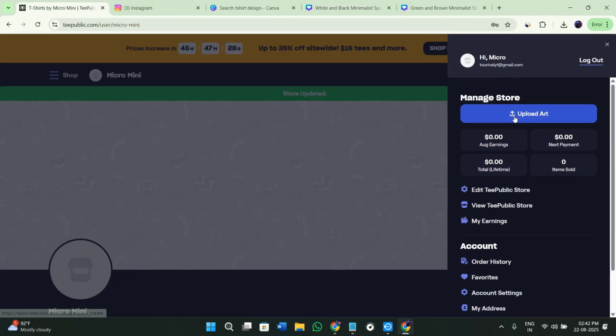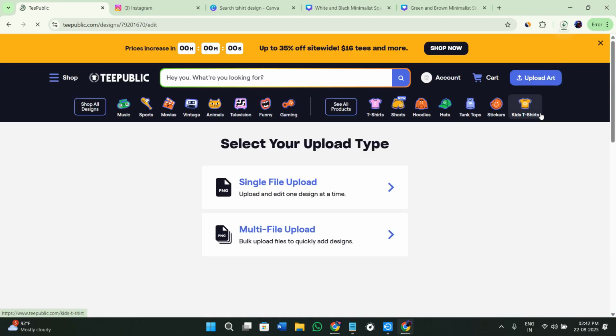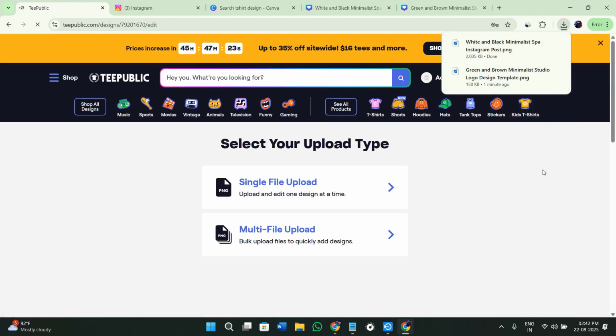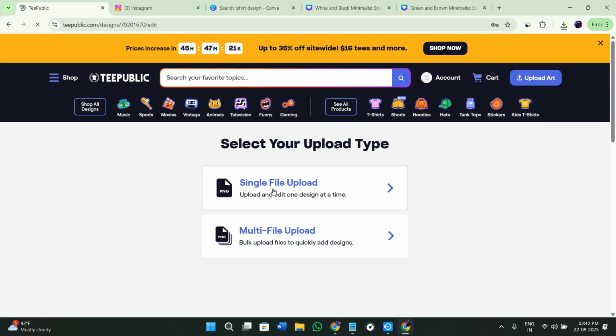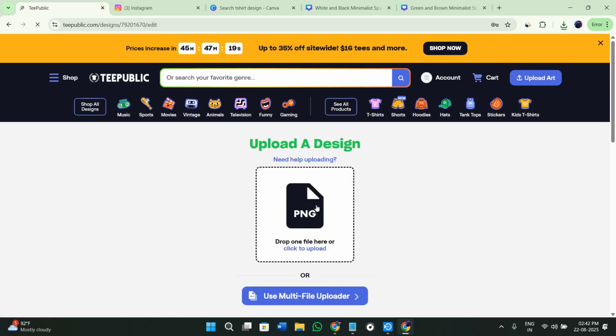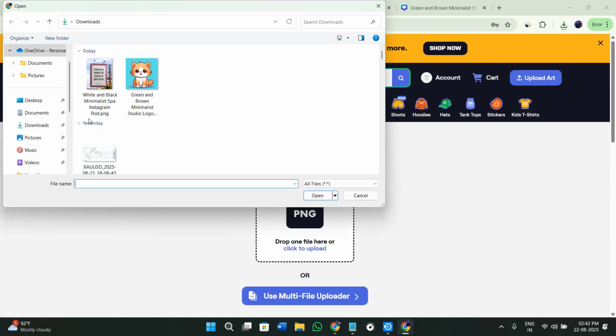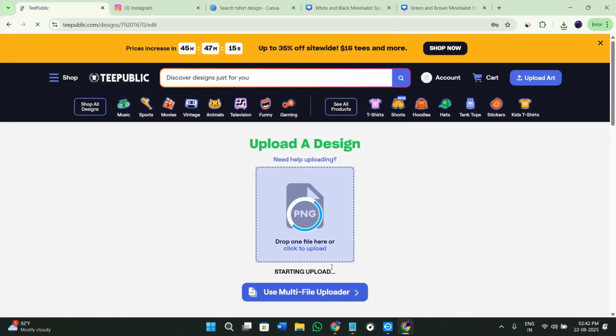After that, you need to upload it on your storefront. So click on the option of upload art. After that, select whether you want to upload single or multiple files. So we want to upload the single file. So you need to select the file and wait for it to upload. So once it is uploaded successfully, you can just take a look at your storefront and see how it is actually looking.